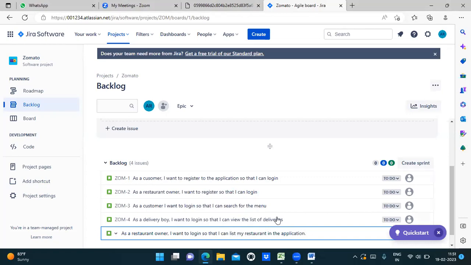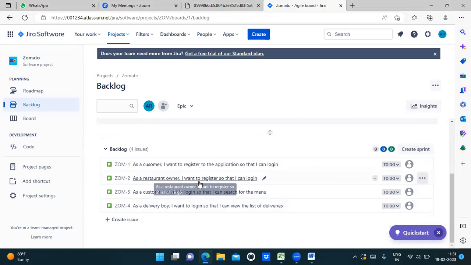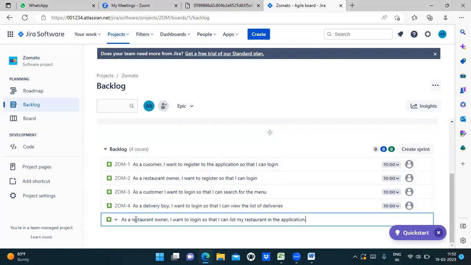So guys, basically I am writing user stories. Notice what I am doing: I'm creating the backlog, a product backlog. As I mentioned, a product backlog would have such user stories. So we'll just create a few more user stories, guys.